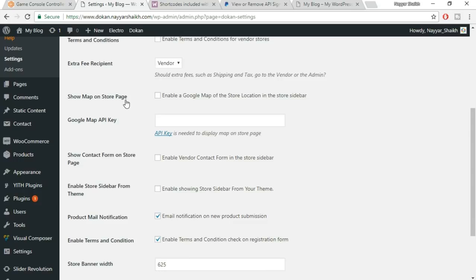Then here it is show map on store page. Make sure it is not selected. Why are we not selecting this? We don't want the customer to know the exact address of the seller, the vendor, on our website. If they know the address of the vendor, why would they come to your website and make a purchase? Basically we are the mediator between the customer and the seller, so we don't want the customer to directly contact the seller. That's why we are disabling the map.